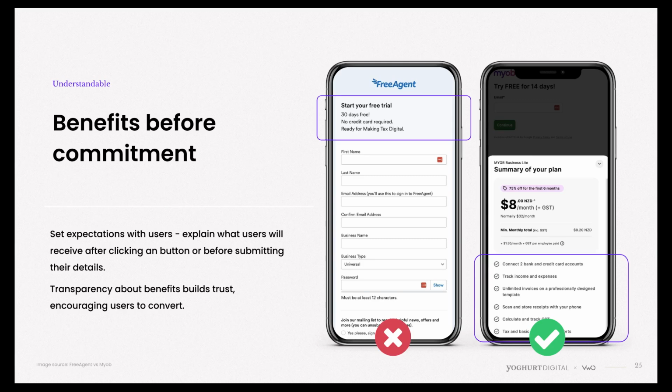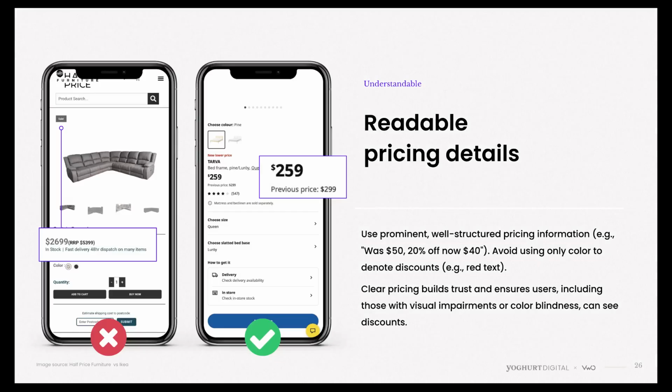It does the job, but if we compare it to the MYOB example, they do it better by clearly outlining the benefits involved as well. They show what you'll receive before you commit. They're transparent about the next steps and what would happen there. And overall, it just sets clear expectations, because that develops more trust and more sign-ups as well.